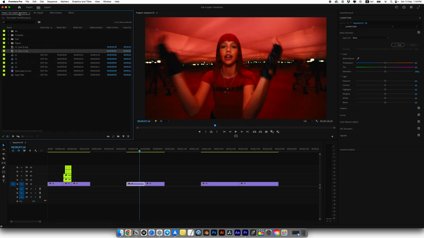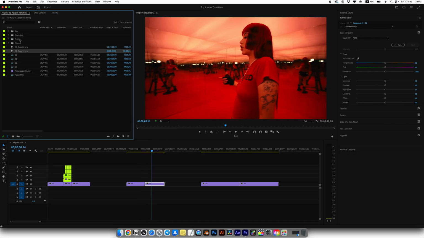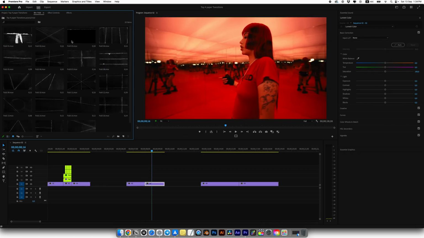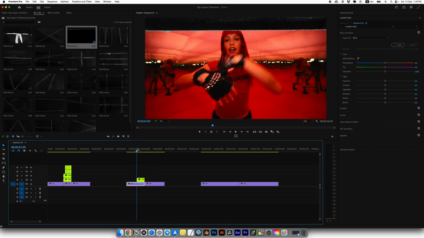Now let's move on to the second transition. I have also split the clip into two parts. Here I want to use fold paper transitions. We've added over 15 different fold style transitions in this category. For this tutorial, let's use fold 3. Add it to the timeline above the clip.